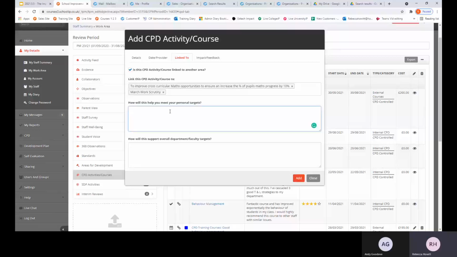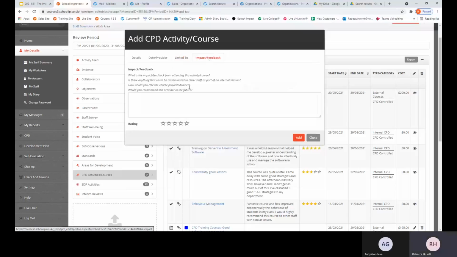How will it help you reach your personal targets? More detail can be entered there. And how will this support overall department faculty targets? Again, more information can be entered there. We won't be entering impact and feedback at this stage. I'd expect Jessica to go in and do that after she's completed that school visit. I'm going to add that now.